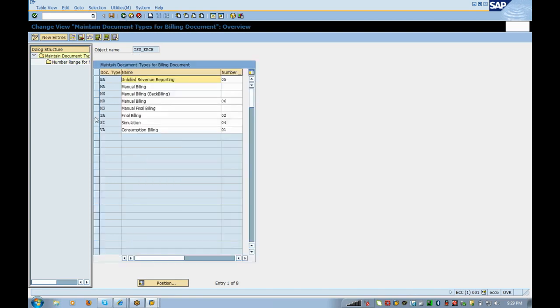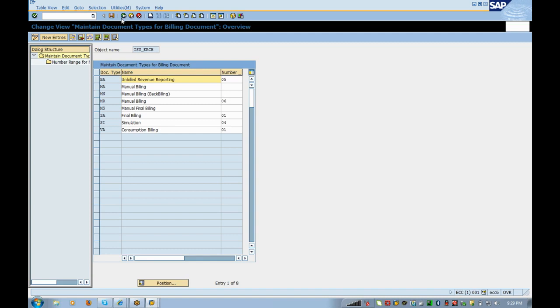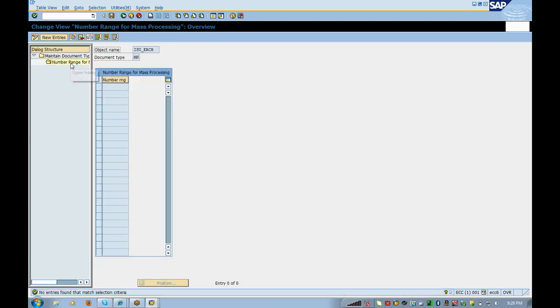In the same way, for final billing also you can give the number ranges. The same number range you can assign. Select this one, go to the new entries. Usually, different numbers will be assigned over here. Here, for testing purposes, we are assigning the same number ranges. In real time, 50 or 60 number ranges will be created, and all these 50, 60 number ranges will be maintained over here.